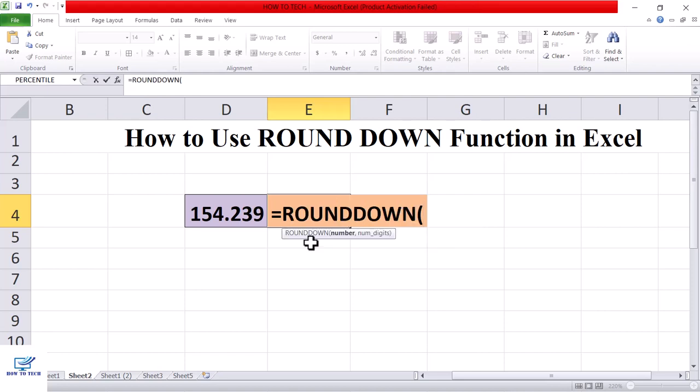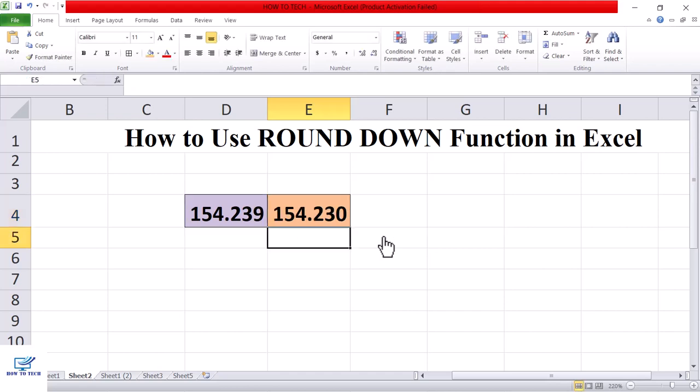Click on this and now select the number. The first parameter is number, select the number and comma, and after that you see num_digits. How many decimal places you want to round down this value. Suppose I am selecting 2 and bracket close and enter. So you can see it has rounded down the value to 2 decimal places.